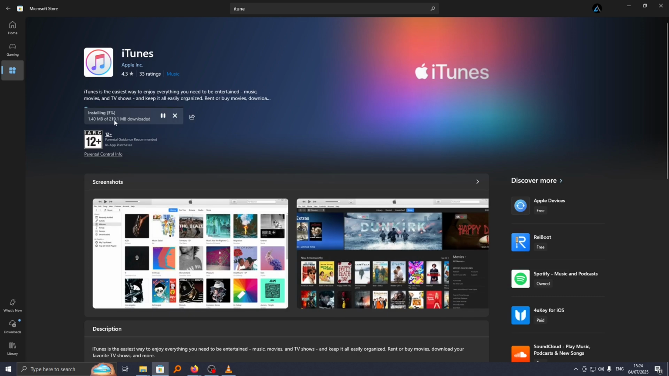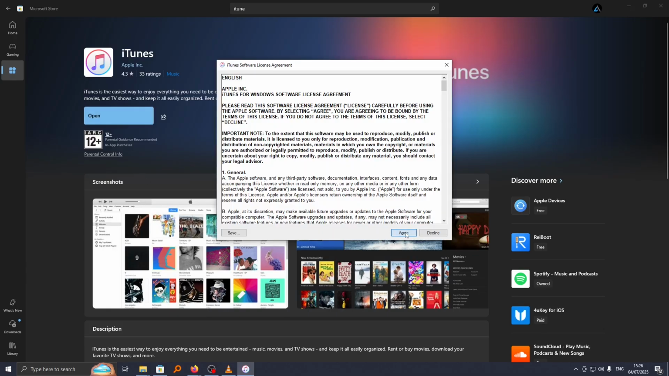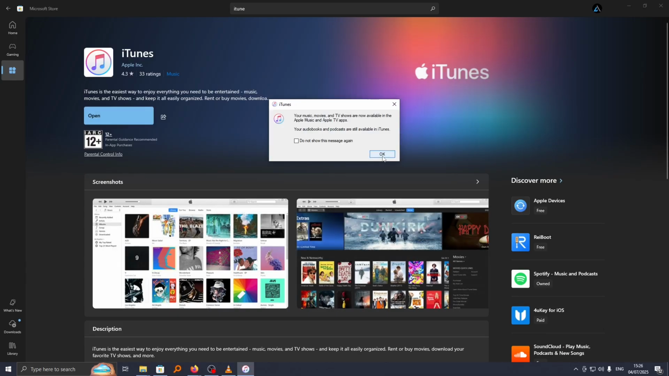Now, as you can see, iTunes is quite a heavy program. It is around 219 MBs, so it might take a minute or two before it is done downloading and installing. And once the download is done, it will go ahead and install. And now you can launch it from here directly or pin it to start. So if I go ahead and click on open, iTunes will be launched on my computer.